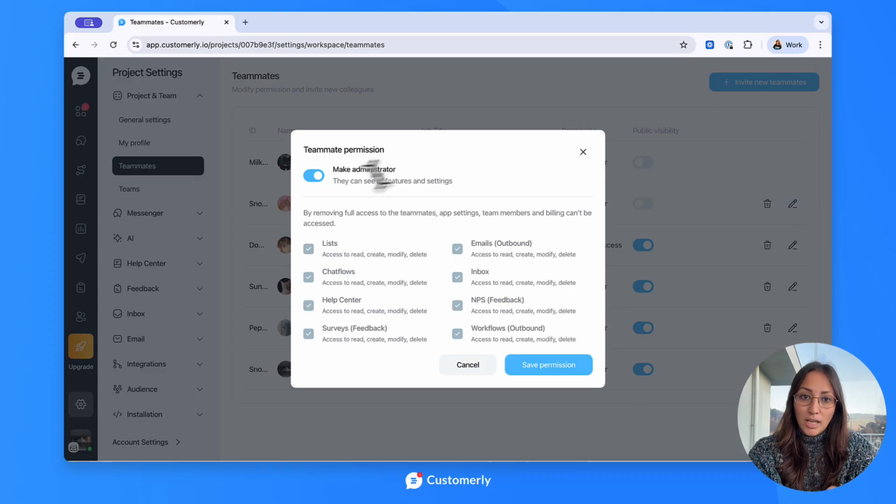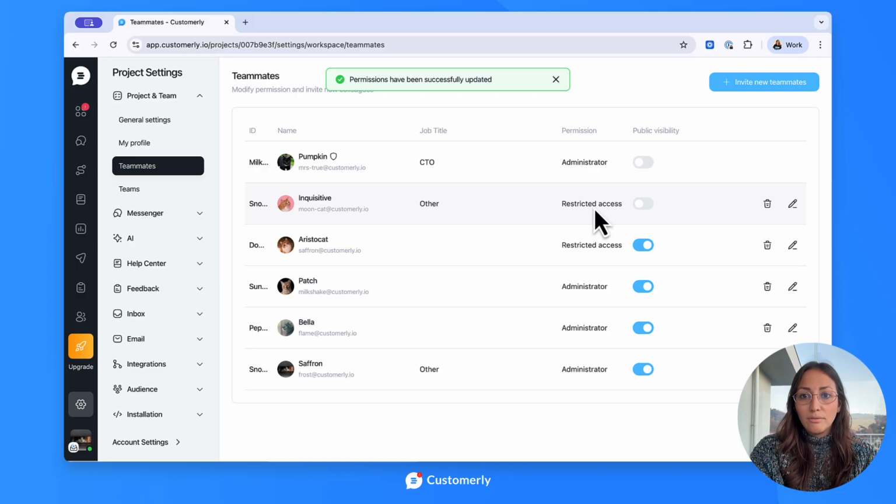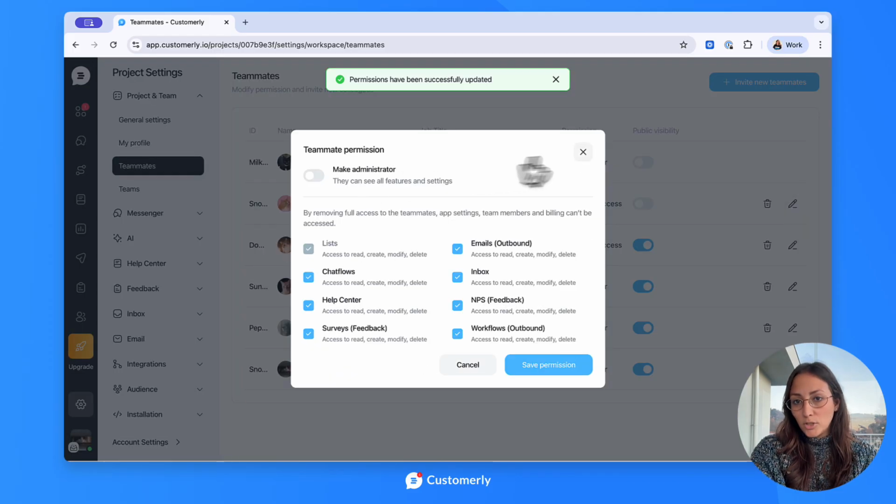If I edit the permissions, I can decide if that person needs to be an administrator, and if not, I can disable that and have all the other small pieces of permissions enabled. For example, if I have a support team, probably that person needs to have access to everything, or at least for sure the inboxes. If it's maybe from the marketing team, workflows and emails could help them with the email automations and campaigns. And if they're from the support and success team, they probably need access to NPS and the surveys. Now, once I've decided all the permissions, I can just save them, and you'll see that they have restricted access now because they are no longer administrator.